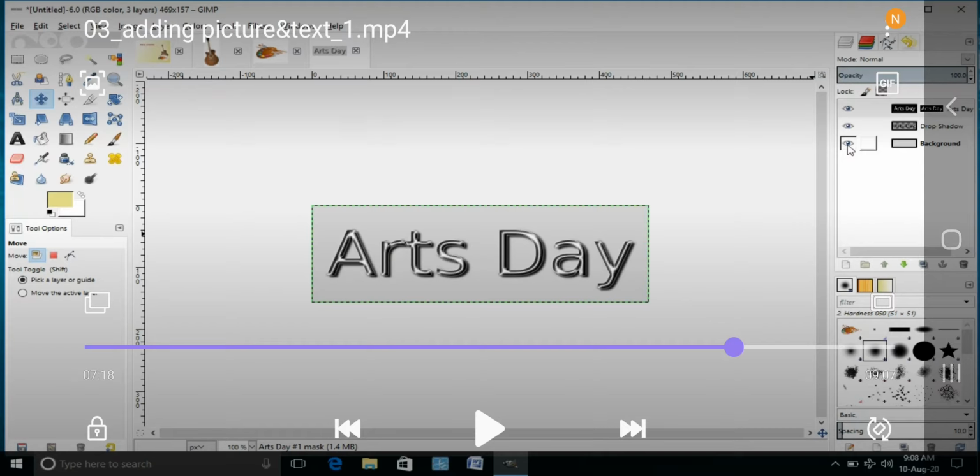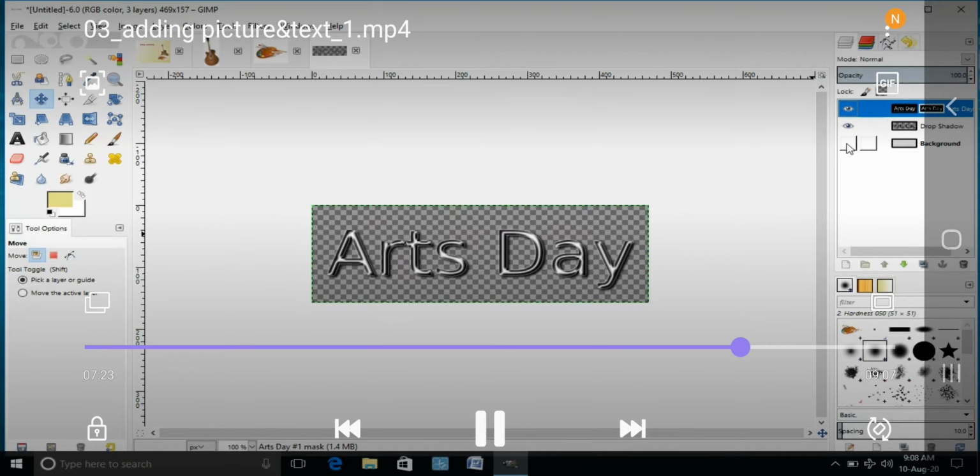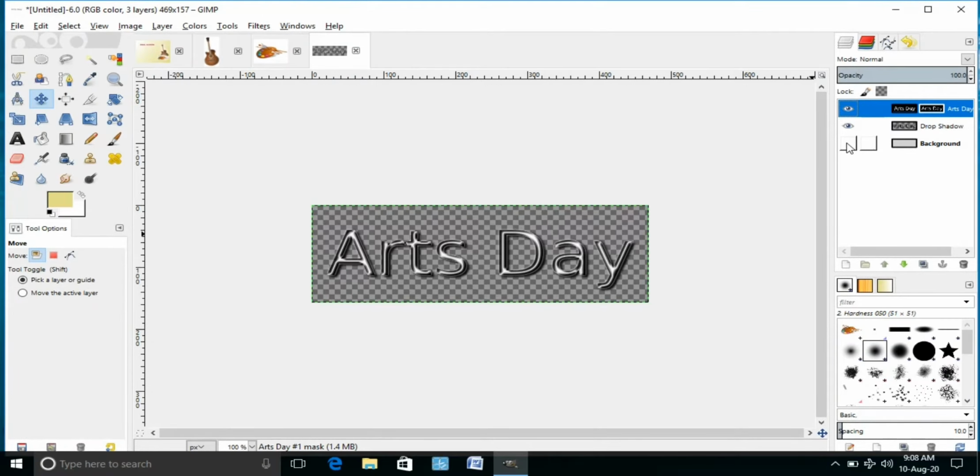So there is an option, the eye. Just look at the eye picture, this is visible. If these eyes are open, that is visible, and while we click it, that will make it invisible. That is, if there is no eye image, then it is invisible. Visible and invisible are like when you close your eyes you can't see anything, and when you open your eyes, that is visible. Okay, just click the visible eye image on the background, then there is no eye image present, so that is invisible. Then we need only this Arts Day writing.